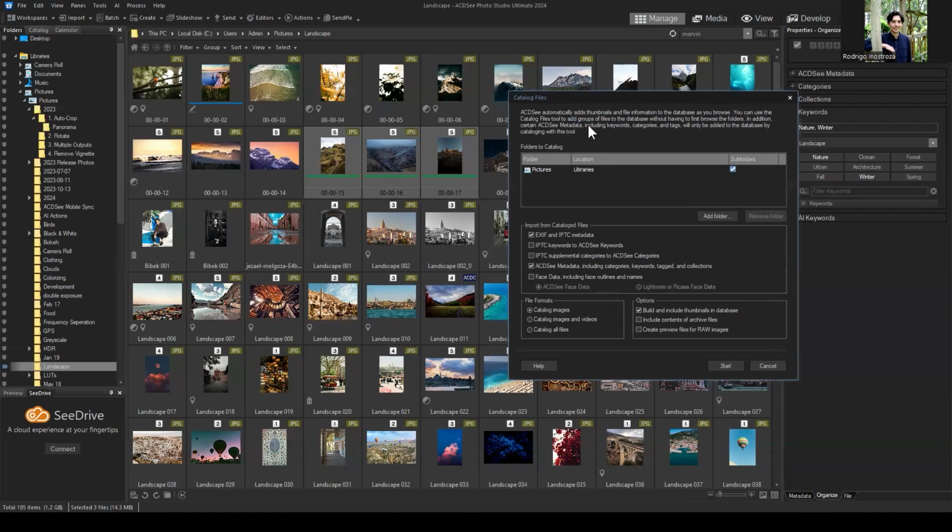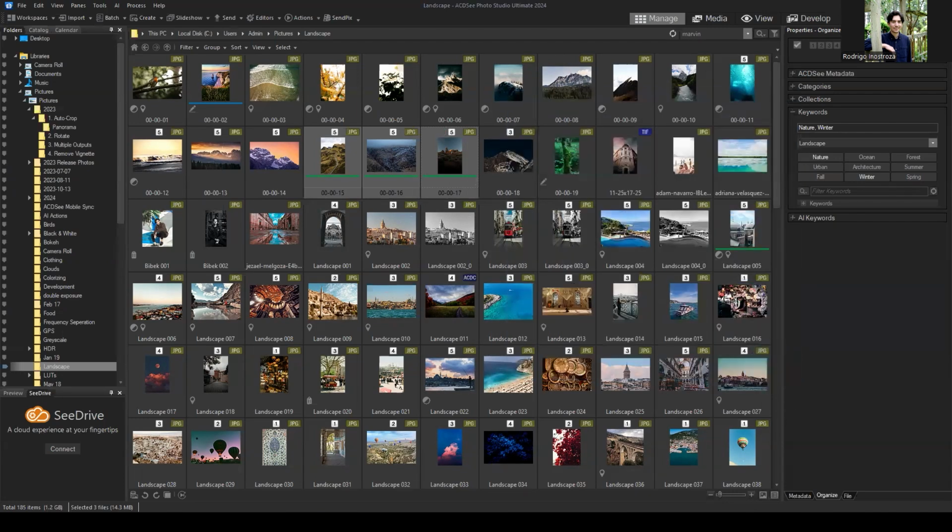So I can take the ACDSee metadata, including categories, keywords, tags, and collections, even face data, and I can reconstruct that into my database, provided that I have that information embedded within the files. So if I was to click Start, for example, and go through this process, the corresponding labels and keywords and ratings, etc., would be added to my blank database that I've just started.